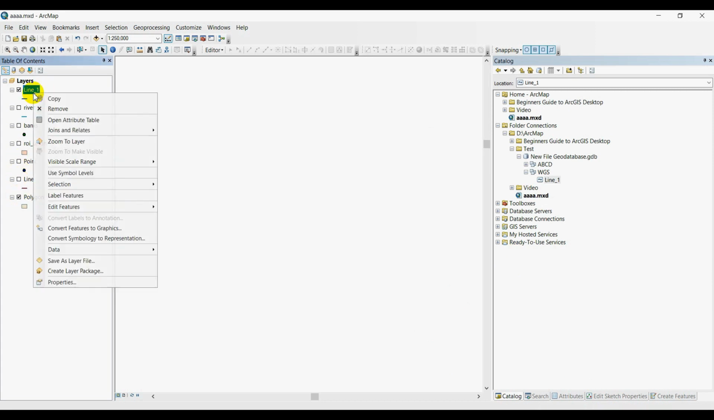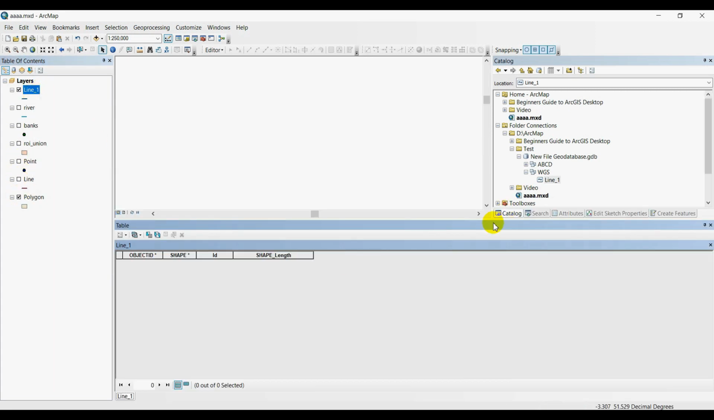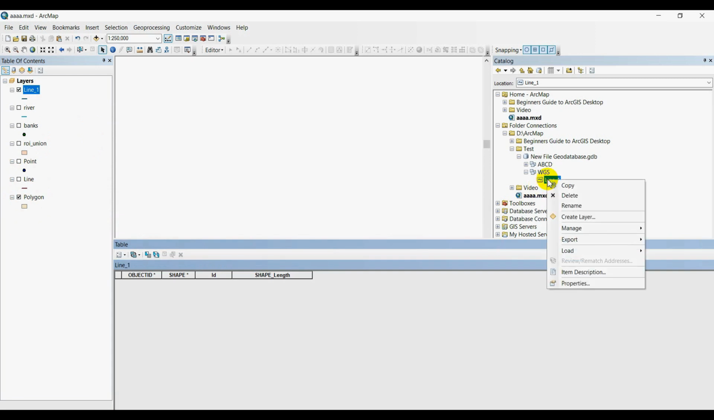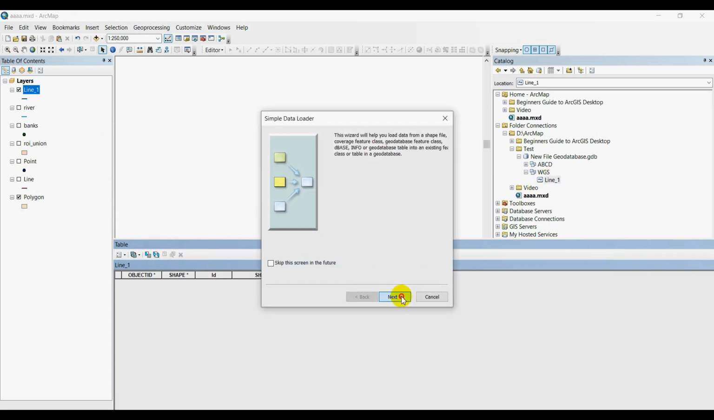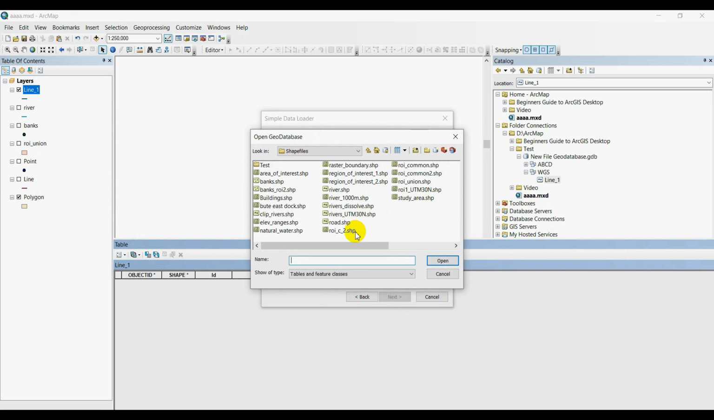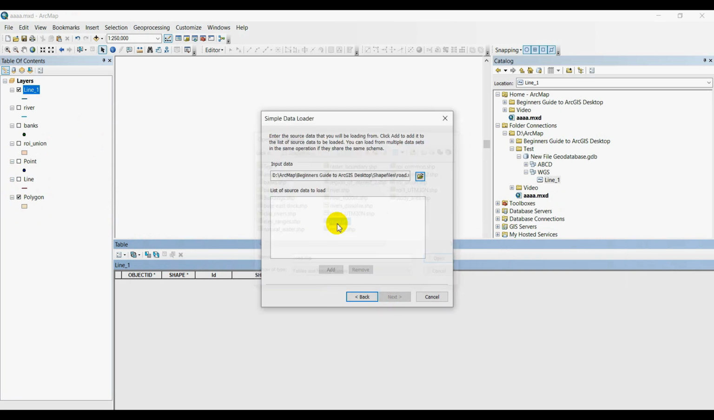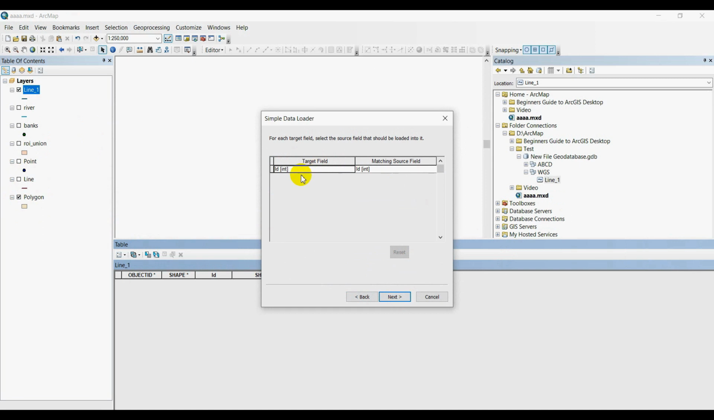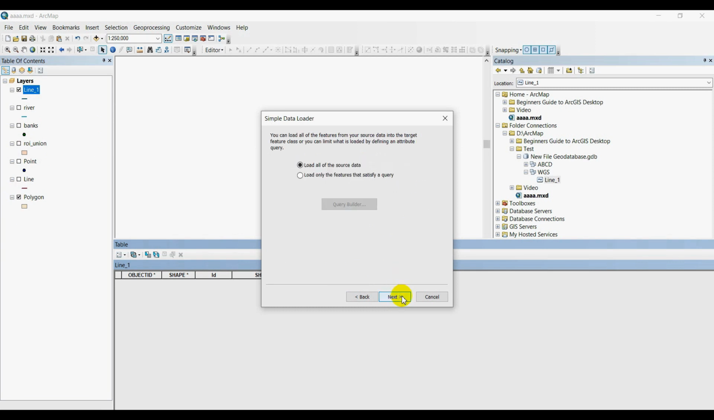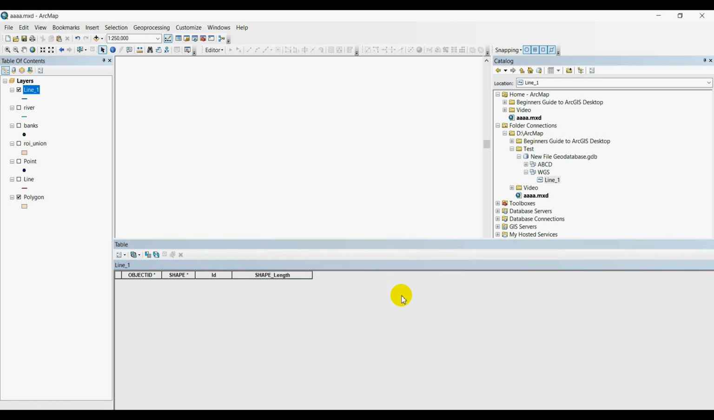You can see they have no data at this time. So we load data from our old feature or shapefile. Add, next, next. Target field and matching source field. If you have lots of activity tables, you can choose the table. Next, next, default, finish.